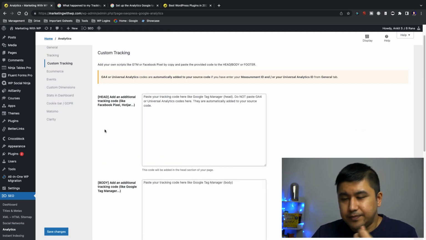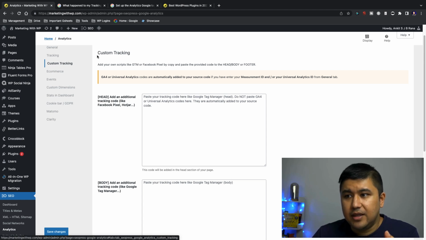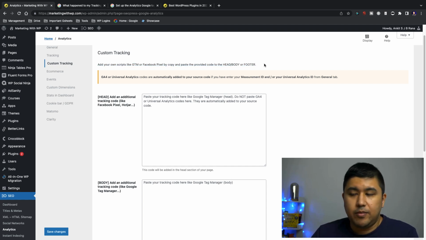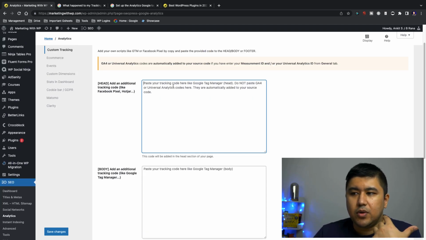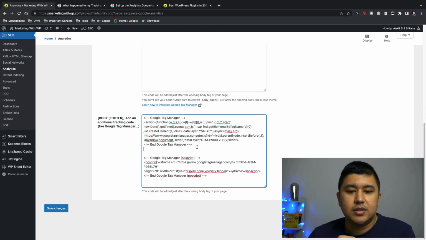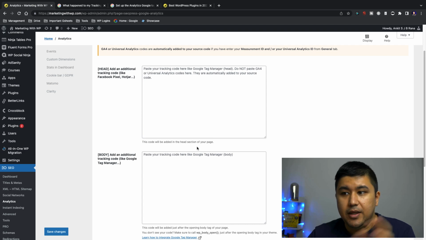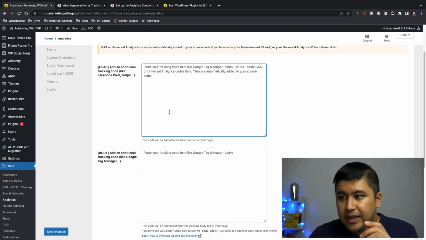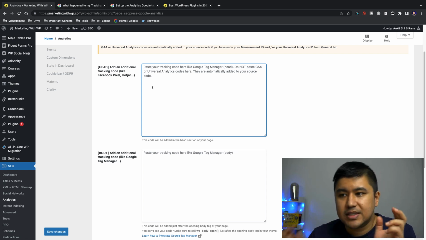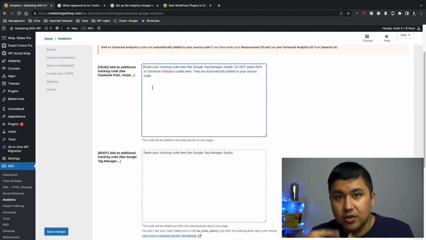So how does that work? Custom tracking: go to custom tracking, add your own scripts like GTM, Facebook Pixel, copy and paste the provided code in the header, footer or body, right? So usually they will tell you put the code on the header and then the body and then the footer. I usually put everything on the footer because there's a reason in terms of the speed. Whatever you put here gets loaded before the actual content of the page is loaded. So having codes and scripts over here is actually going to delay your website. Although it says asynchronous, meaning everything's loading together.